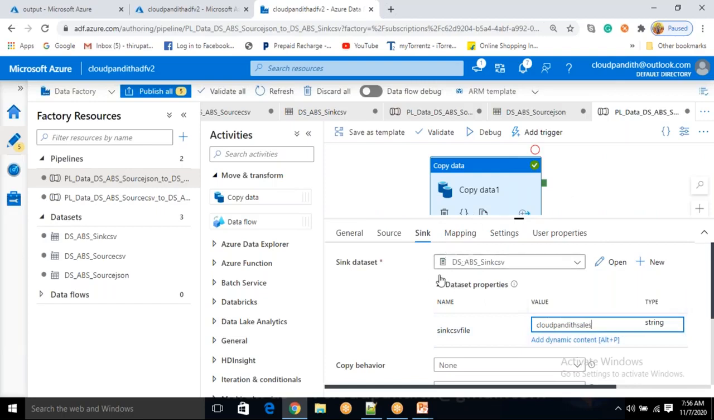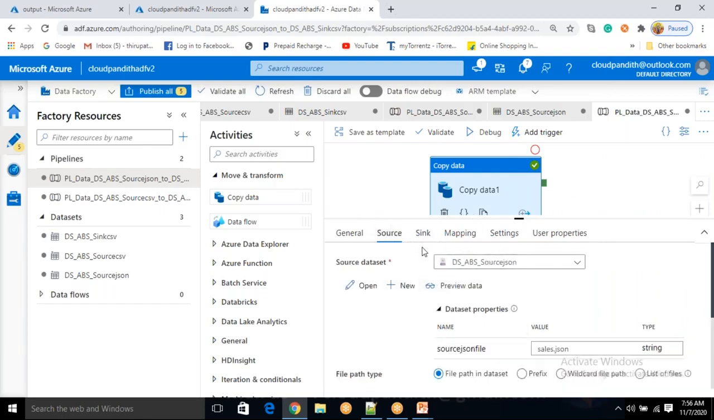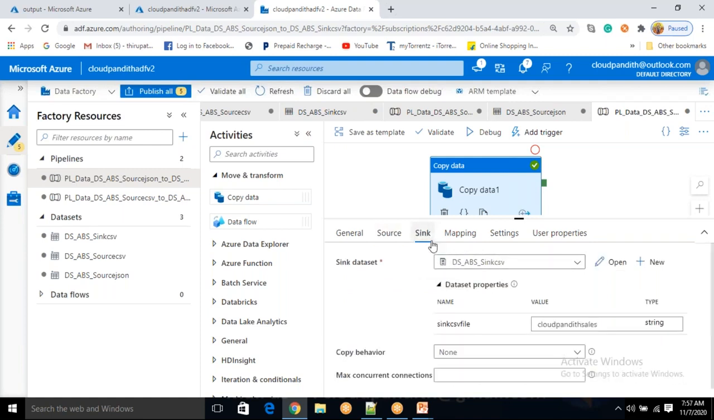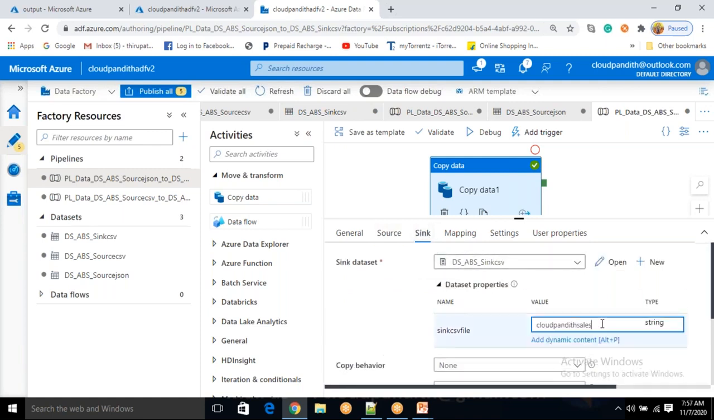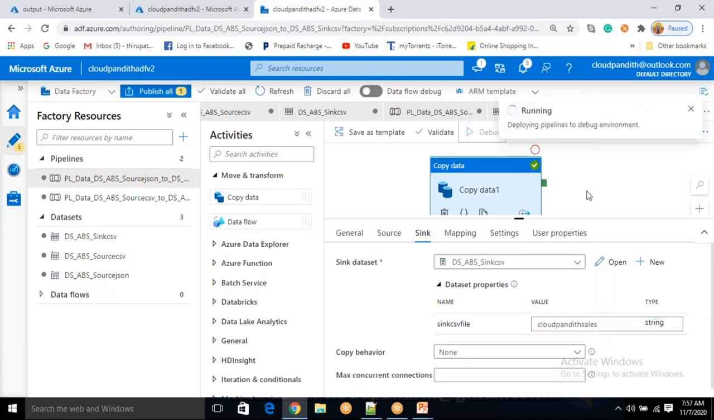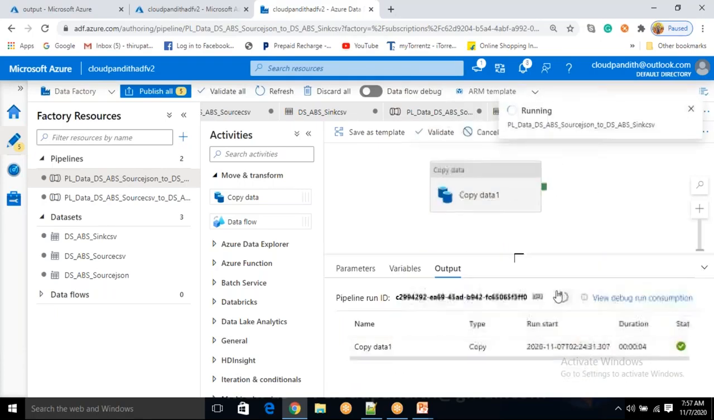I have created my sink dataset as CSV and my source dataset as JSON, meaning you are loading from JSON to CSV. But the extension doesn't matter. See, now I just removed the extension. Let me reload it. Click debug. You understood, right? I just removed the extension. Yeah.